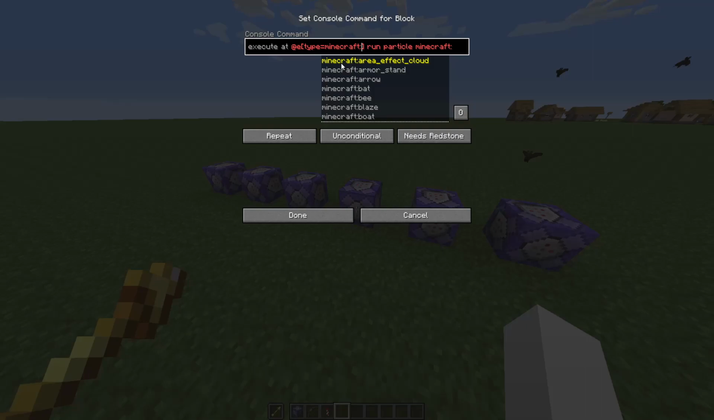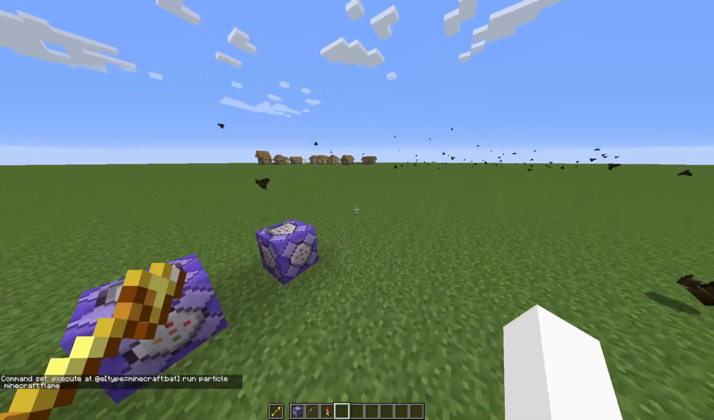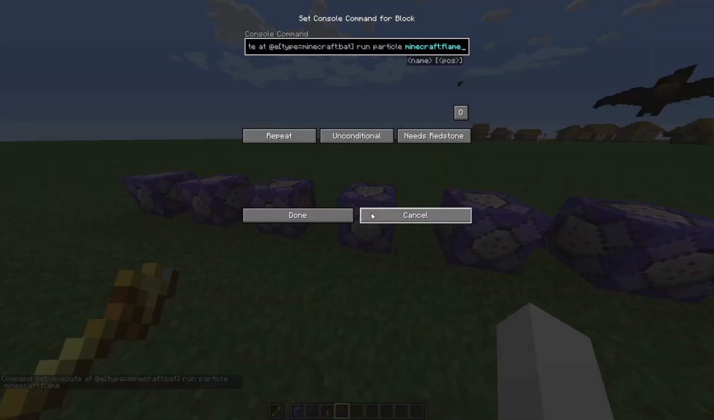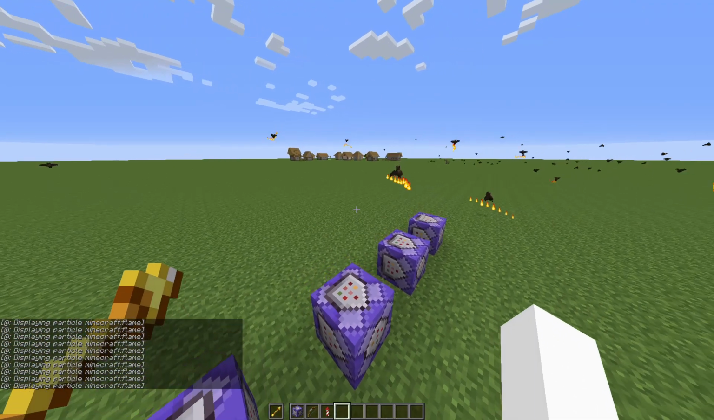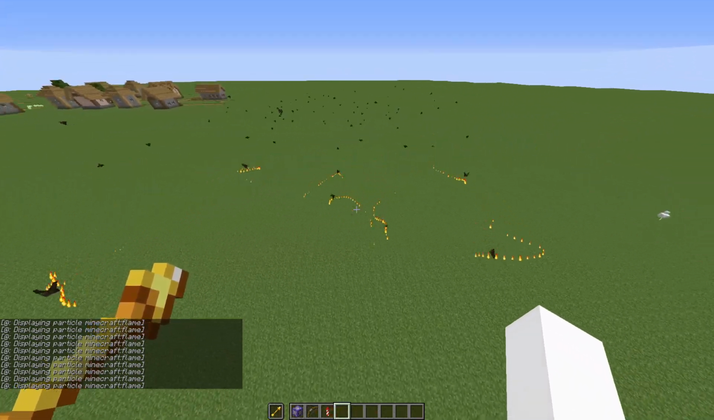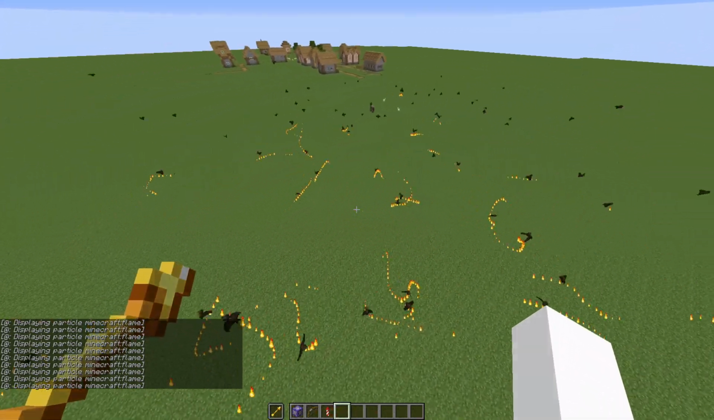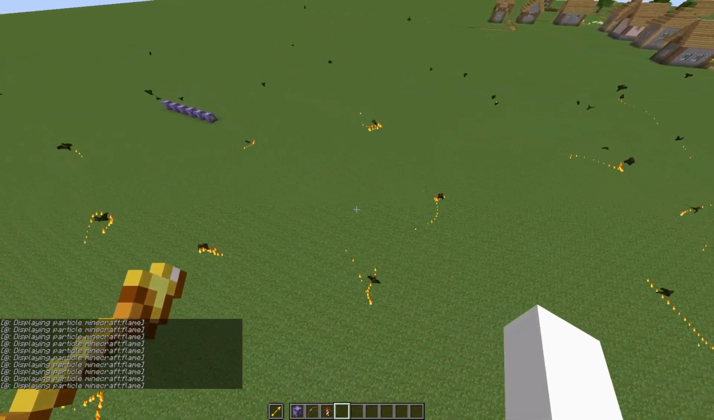We need to put in bat run particle. Let's do fire. No, sorry, I'm sorry. Flame. And then always active. So look, all the bats, they have the flame particles coming off of them.